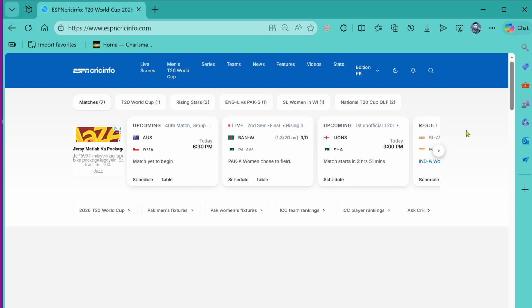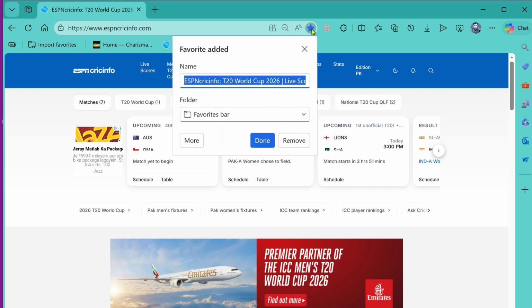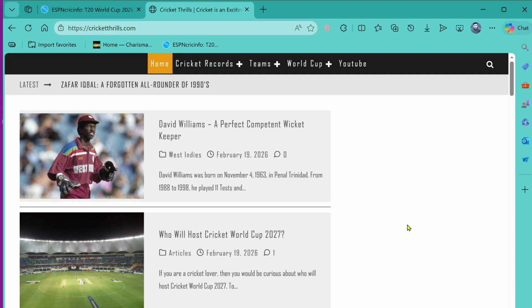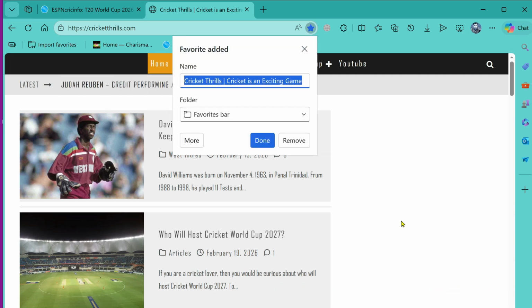If you want to add a single page, then you need to click the star icon with the plus sign at the right end of the address bar. You just click done. You can also use the keyboard shortcut, press Ctrl plus D. A menu will appear. You can rename the favorite. Here you can type any name and click done.